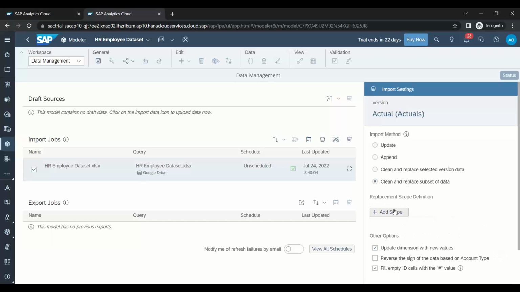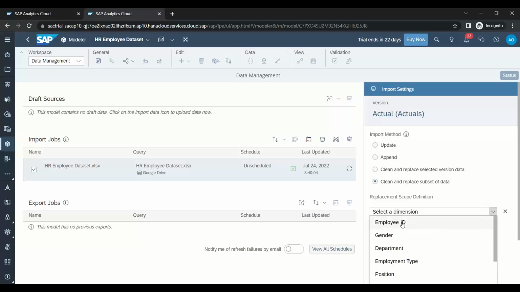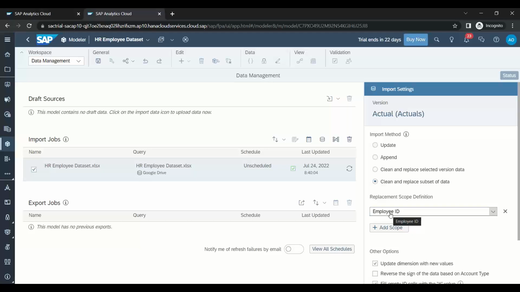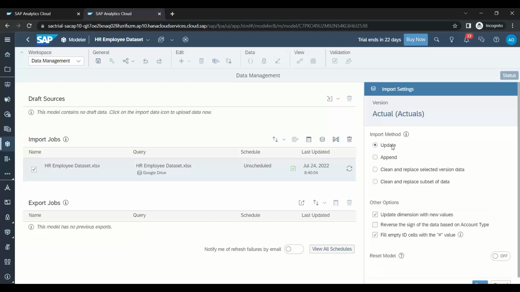Clean and replace: here I can specify my key. I say check employee ID. If you find the same employee data with the same employee ID, update that data. But if you find new employee IDs in my incoming dataset, append that data. So that way you can control based on your scope. What is your scope of update? If you don't do this, it will take all the dimensions as a key for update. So usually we use the first option, where I consider all the dimensions as keys. And if there is any change in that set of dimension keys, it will append the new records.